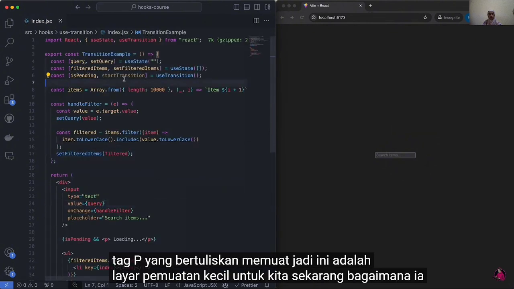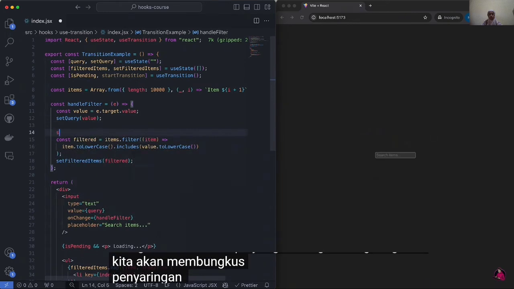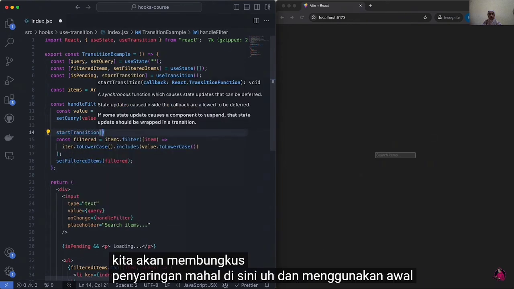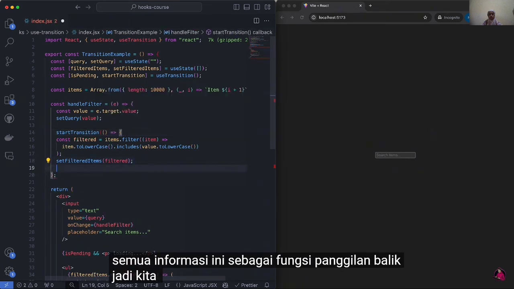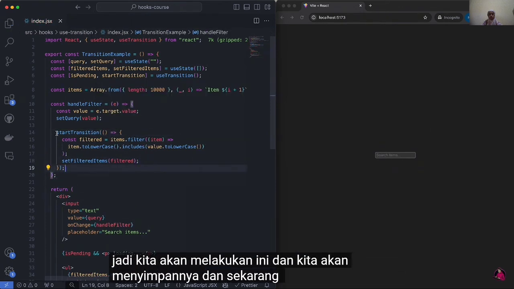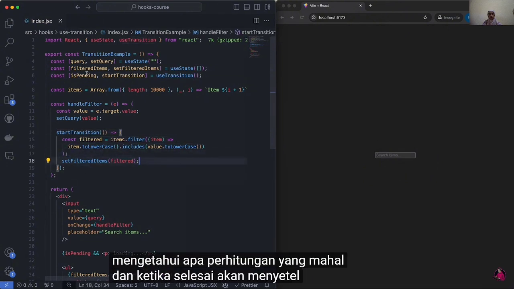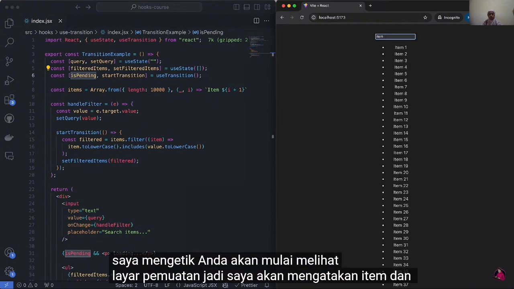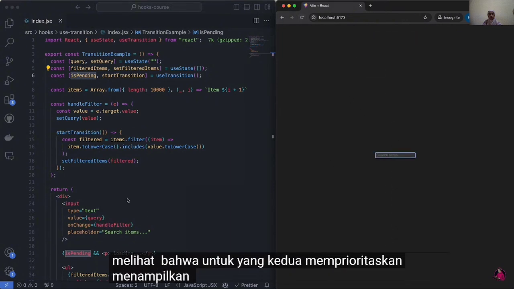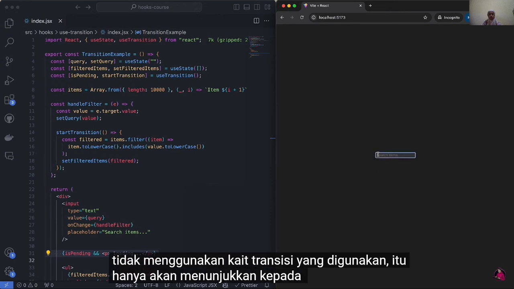Now, how will it know what transition is in progress? Well, we'll wrap around the expensive filtering over here and use the startTransition, and then just pass all of this information as a callback function. So we'll do this, we'll save it, and now the useTransition hook will know what is the expensive calculation, and when it's done, it will set the isPending to false. So we'll see, as I'm typing, you'll start seeing the loading screen. So I'll say item, and you saw that for a second, it prioritized showing the loading text before showing the actual filtered items. Because if I wasn't using the useTransition hook, it would just show me whenever it was ready.